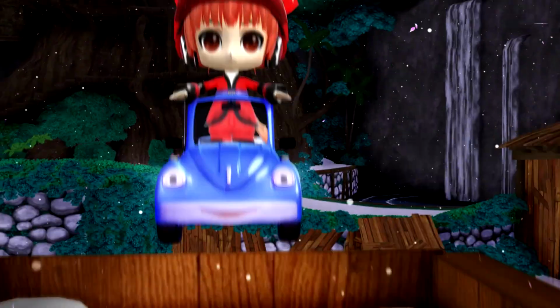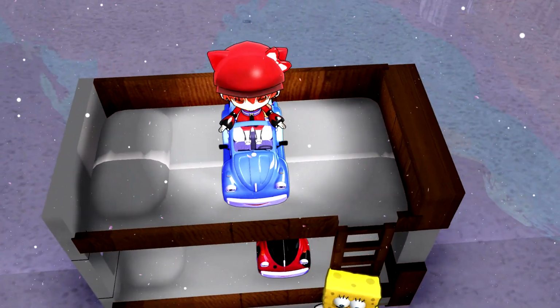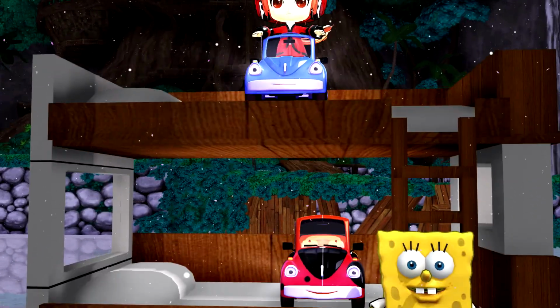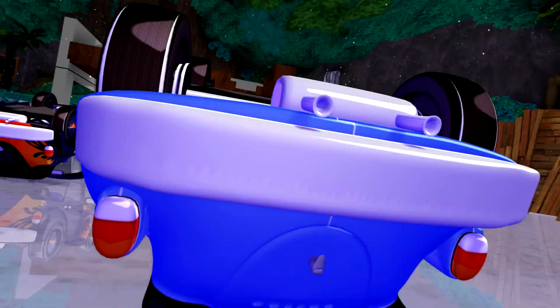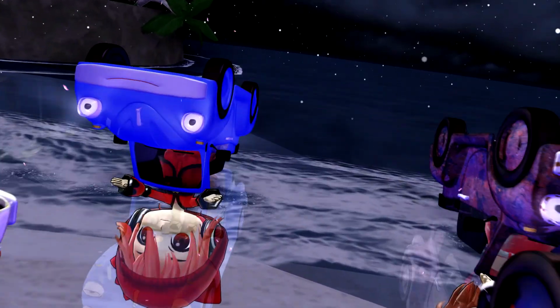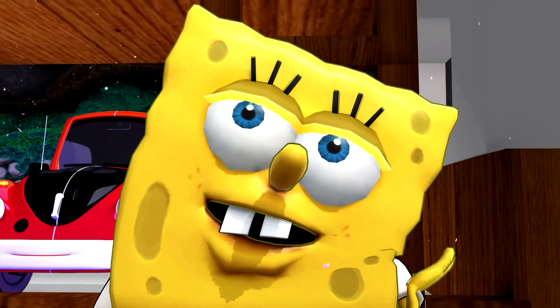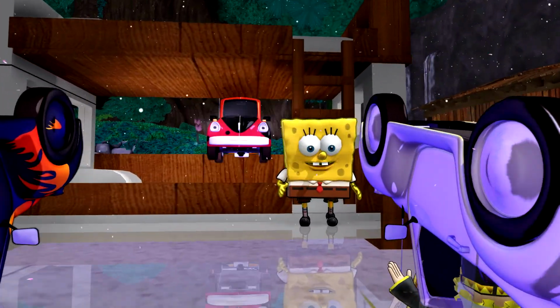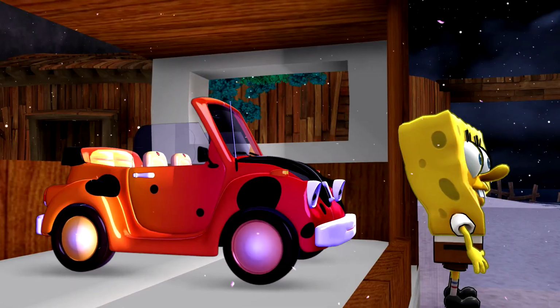One and two. Two little cars jumping on the bed. One fell off and bumped its head. Mama called the doctor and the doctor said, no more cars jumping on the bed.